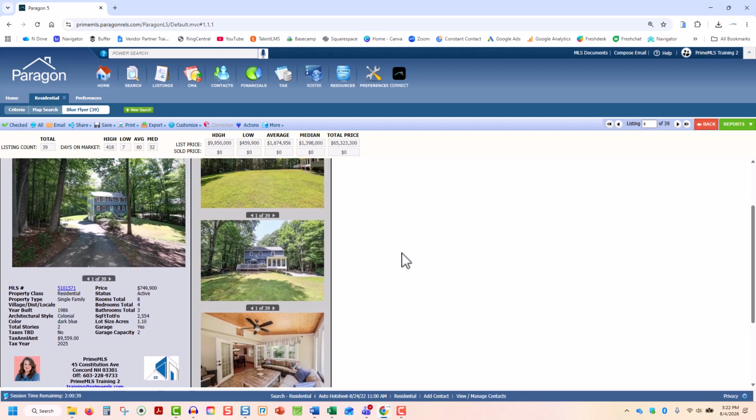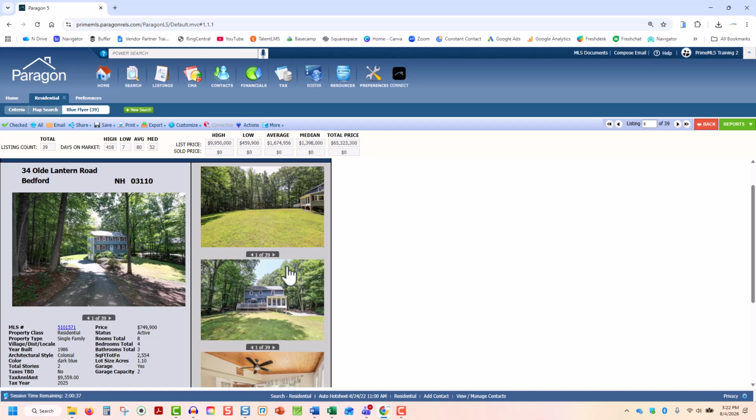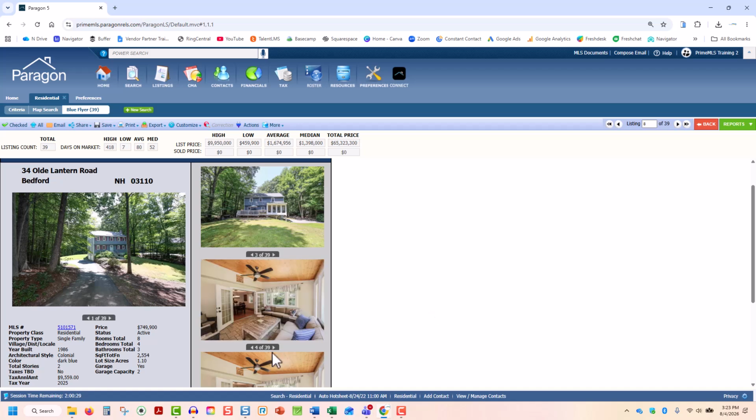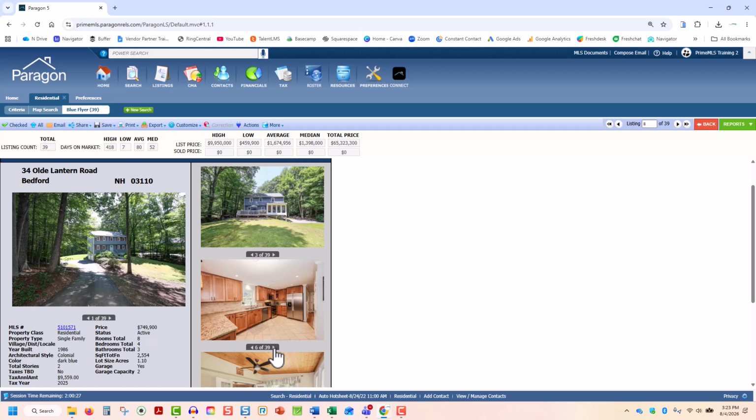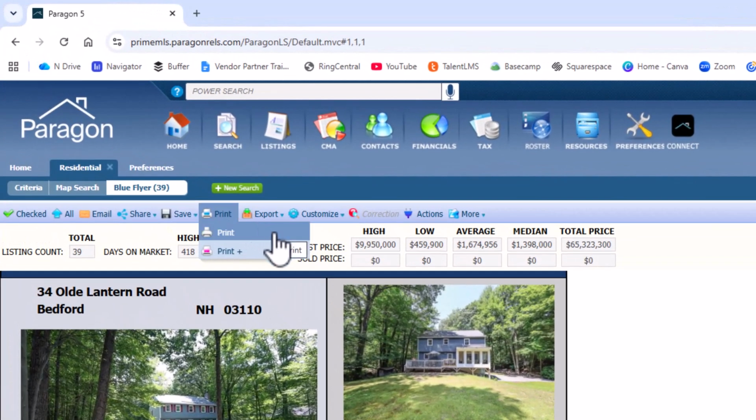Now you're ready to email or print your report. Before you print, keep in mind you can change the photos. If there are specific photos you'd like to highlight, pick them and you're ready to print. When you click the Print button, there are 2 options. Print will give you exactly what is on the screen. So if you've updated the photos, use Print. If you choose Print Plus, it will revert to the original order for photos.